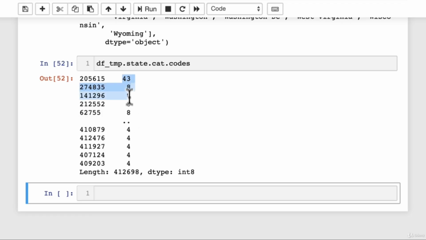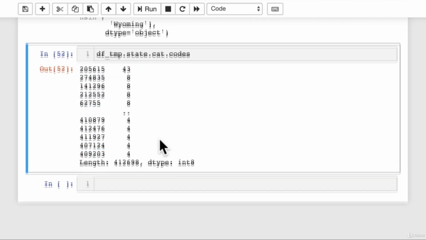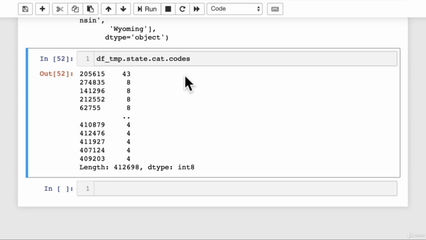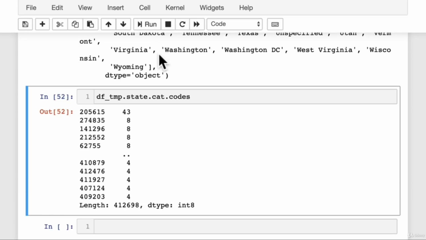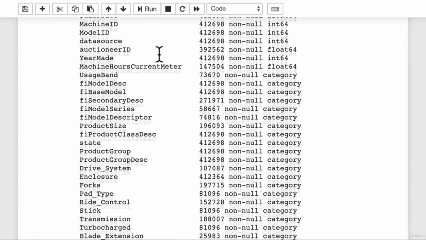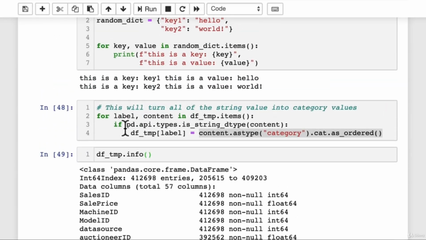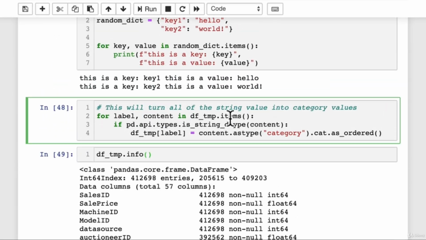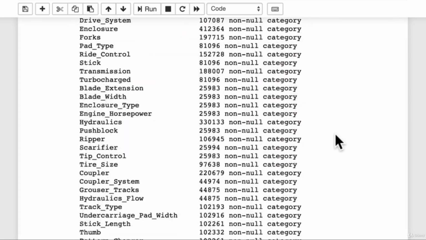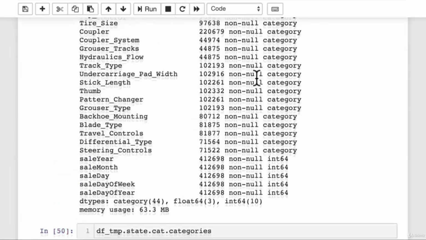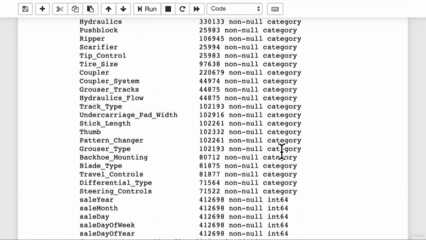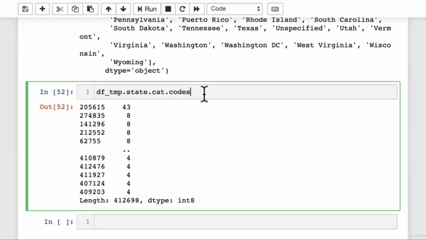Okay. So now we have a way that our data frame can be accessed. At least all the string values have now been converted to categories. Because see here, we looped through our data frame and figured out whether they're a string or not. And we've changed their data type to categories and we've given them order. So now we have all these categories here and we have a way to access their numeric value.